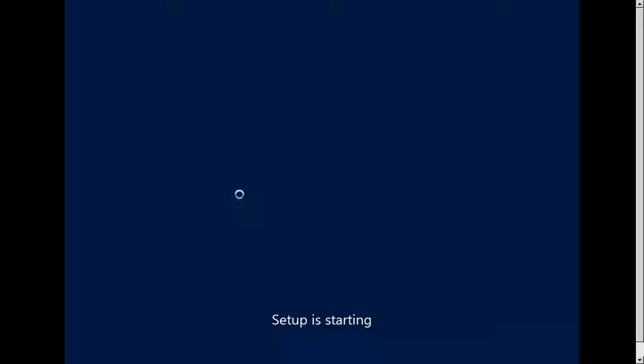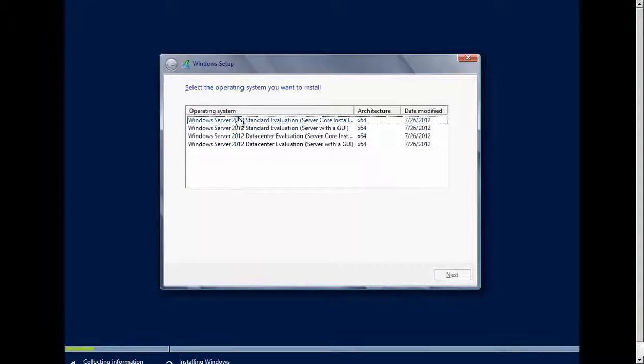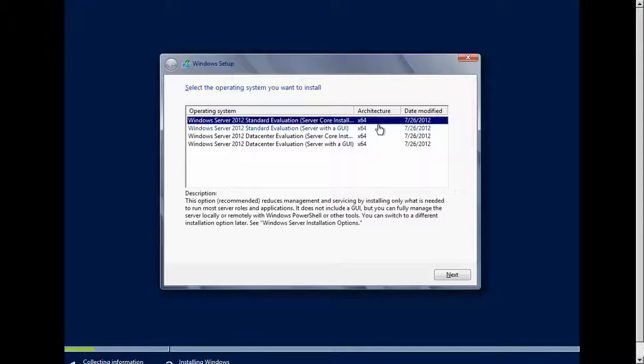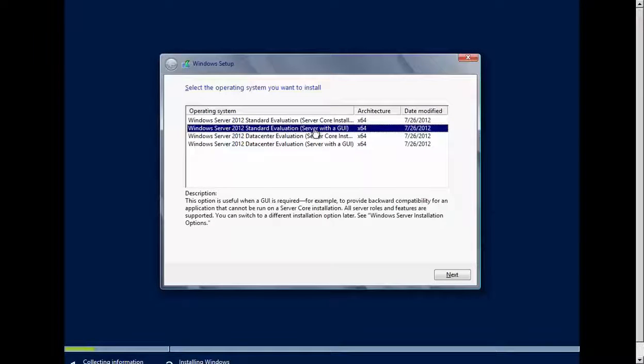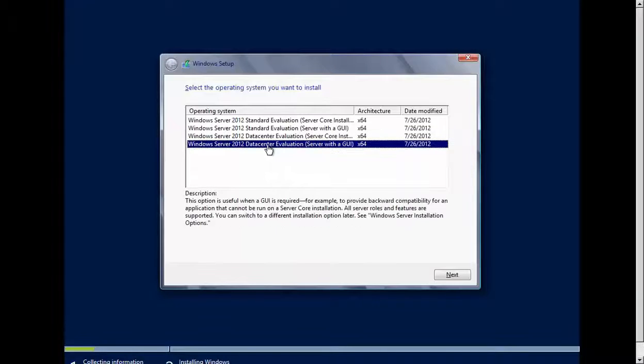Alright, as far as I know, the setup process looks very similar to the one which we have in Windows Server 2008 or Windows Vista or Windows 7 for that matter. Alright, by default we have these versions. One is Windows Server 2012 Standard Evaluation Server Core, and another one is the same version but with the GUI, and the second one is Data Center Evaluation Server Core version, and also we have Data Center Evaluation with GUI.